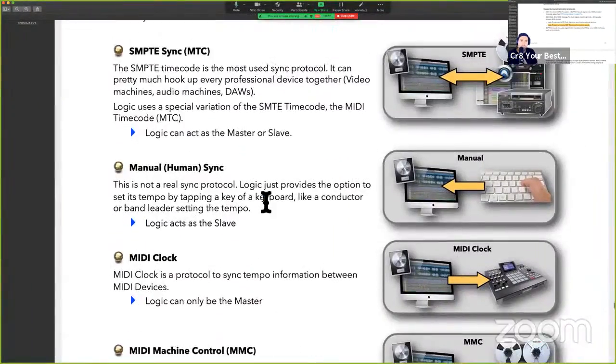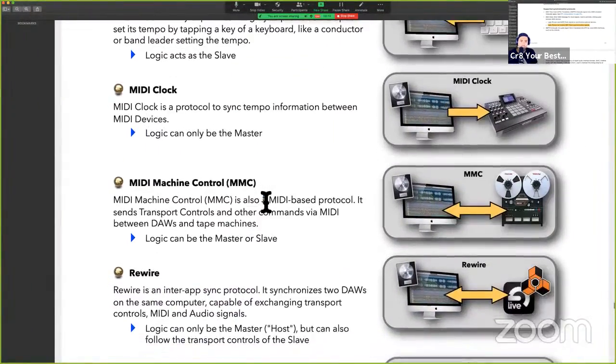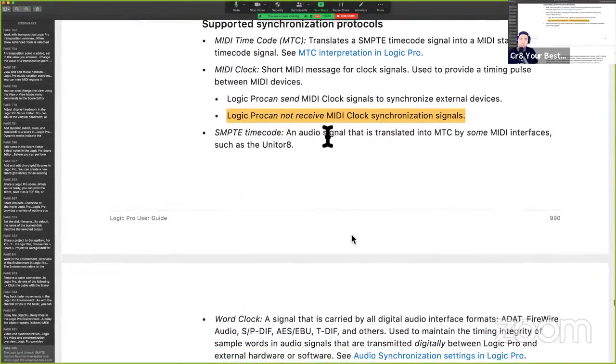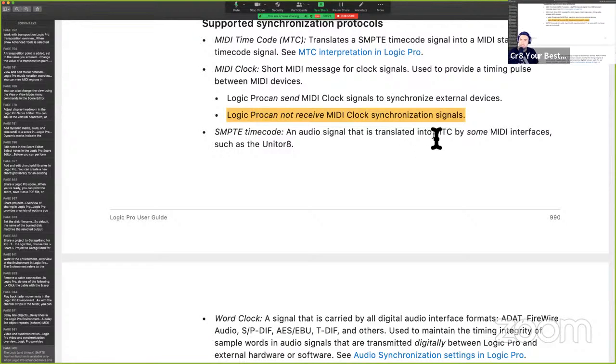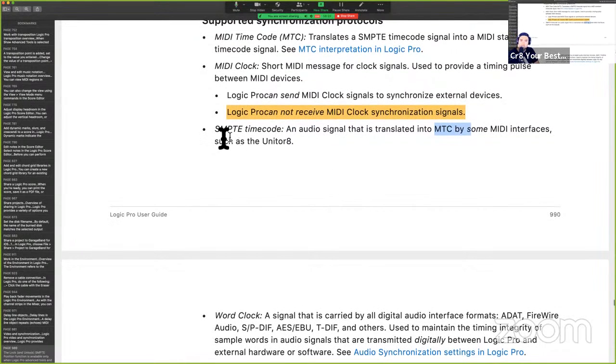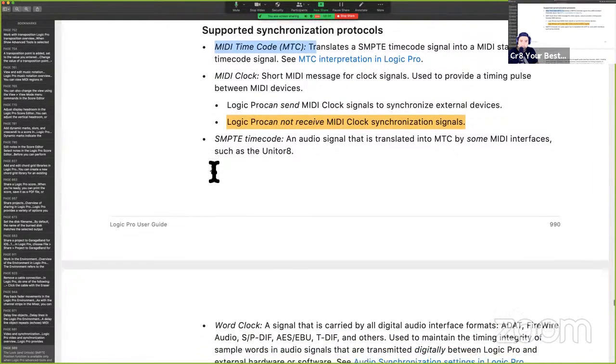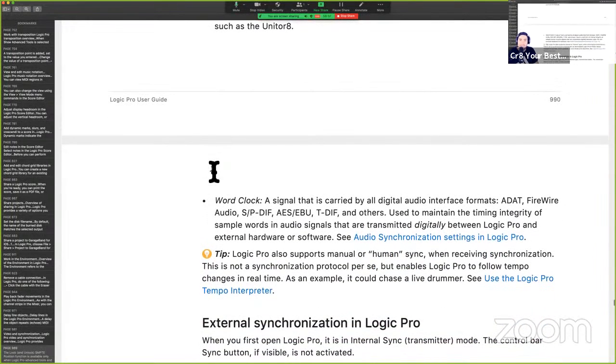SMPTE timecode. I don't see that being supported here. An audio signal that is translated into MTC by some MIDI interfaces, such as the Unitor 8. That's a great name. So yeah, still don't understand specifically the difference between these. I imagine it has to do with machines, their capability, when they were created, and, you know, all the language that was being spoken back in those days. By those days, I mean the 80s.